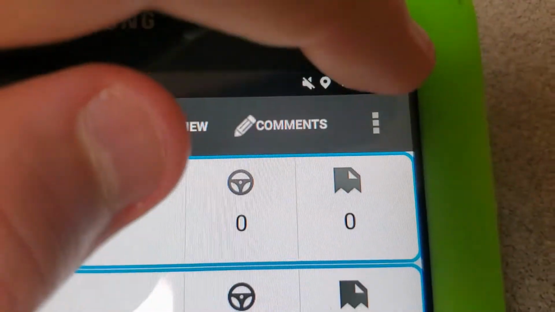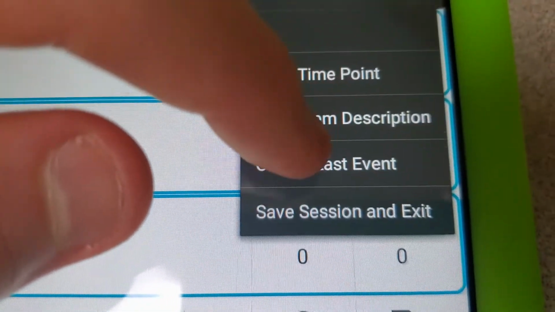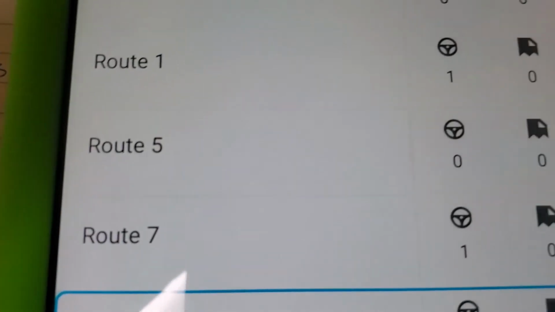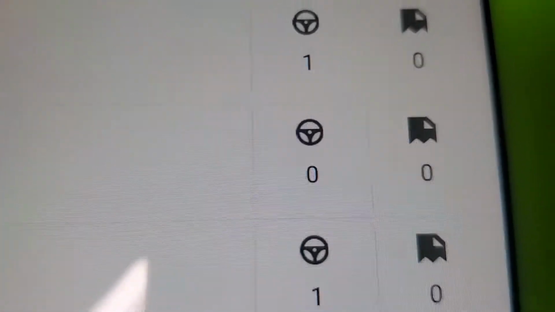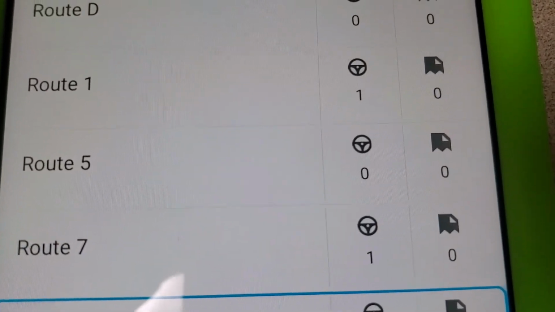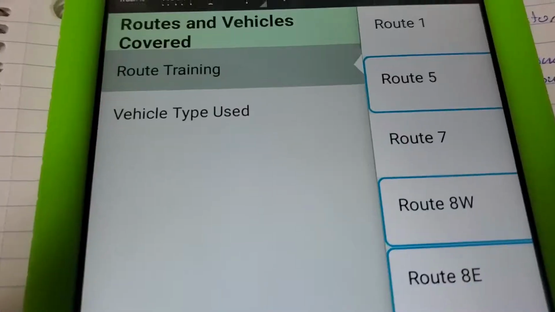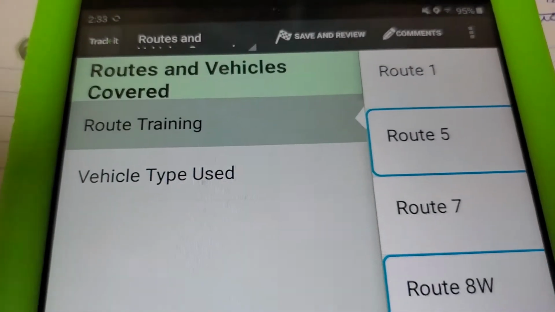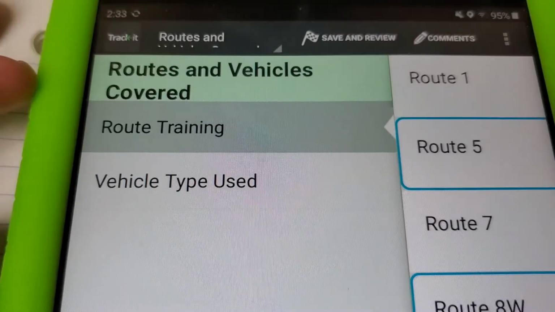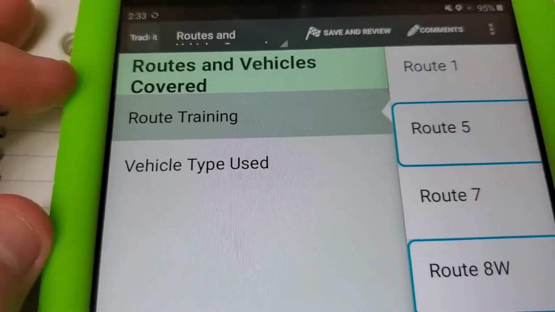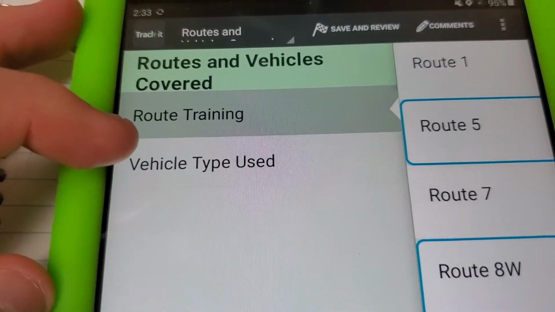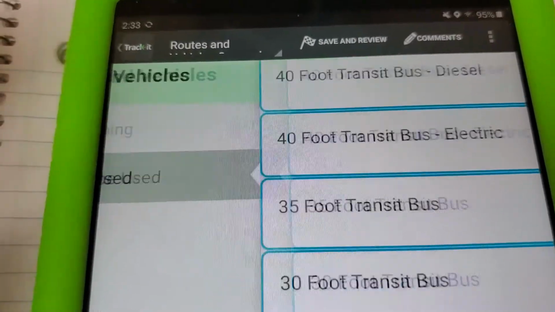We can go up to the 3 squares up here and cancel last event, and the 5 is back at 0 again. So that's how you edit your errors in this. And next we'll look at the vehicle type. So then it's like, well, I know 1s and 7s don't normally have 40 footers on them, but we'll say let's go in here.